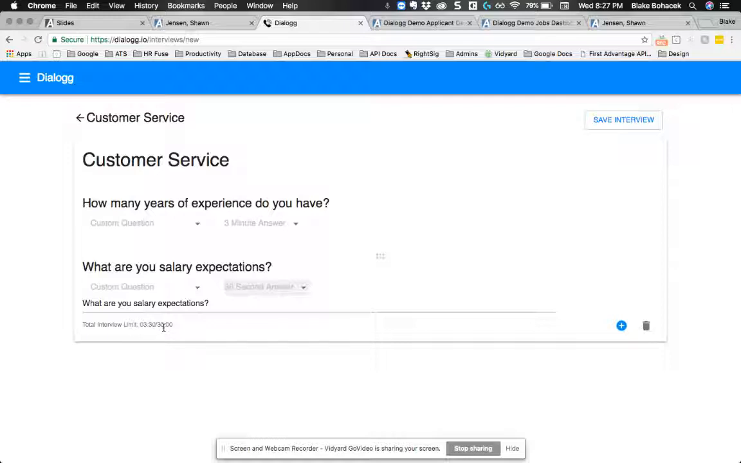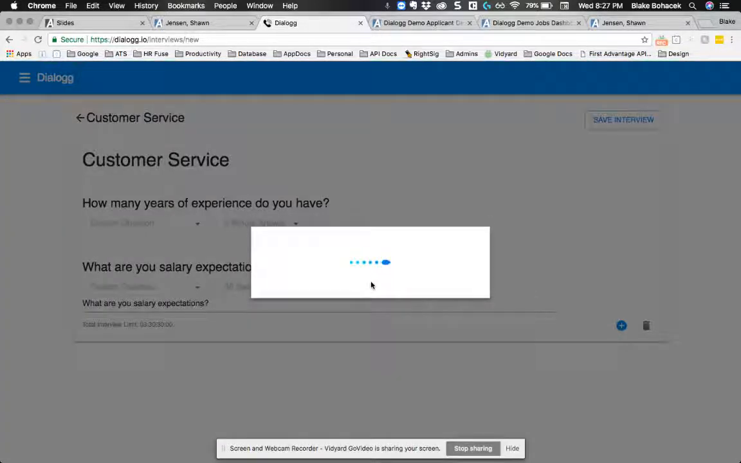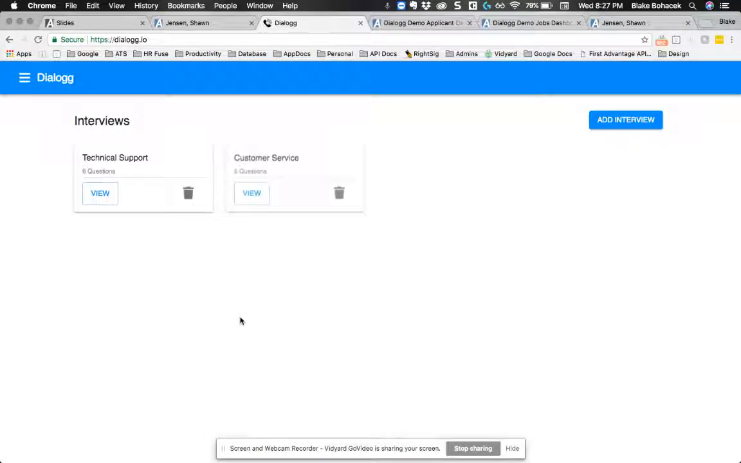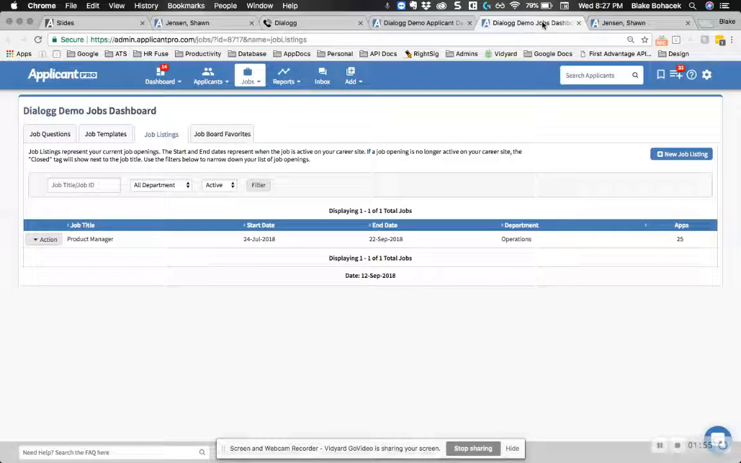We just limit the interview to 30 minutes. The only reason we do that is we don't want the candidate experience to be a bad experience. We want it to be a simple phone interview, so you can add as many questions as you want up to 30 minutes. Now, all I've got to do is click Save Interview. Yes, create the interview. It's going to take me back to this page with my newly created interview right here.